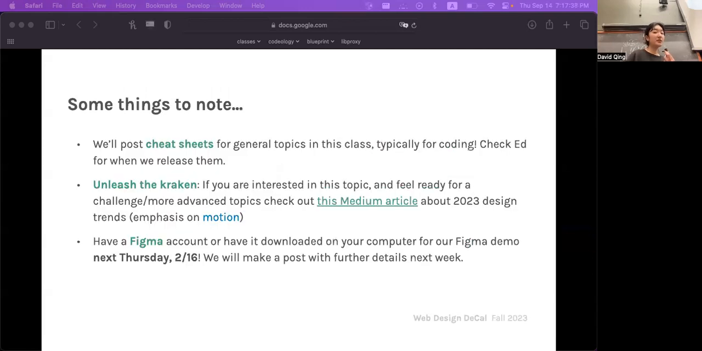And some things to note, we will post cheat sheets for this class, typically for the coding section though. So we will have that all up on Ed and we'll let you know when we release them. Also, if you're interested in any of these design topics, design is a really fluid topic. They always change, there's new trends in design. So you can check out this Medium article that we've linked down here to learn more about the 2023 design trends.